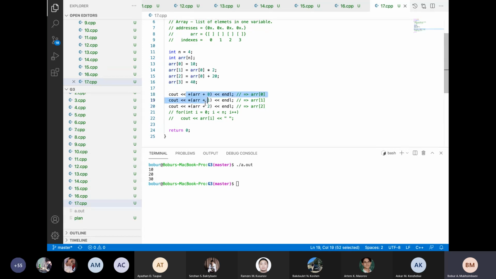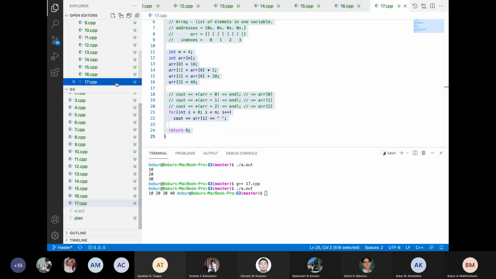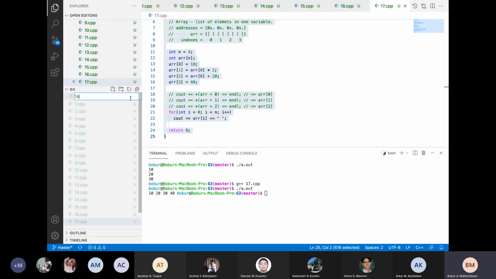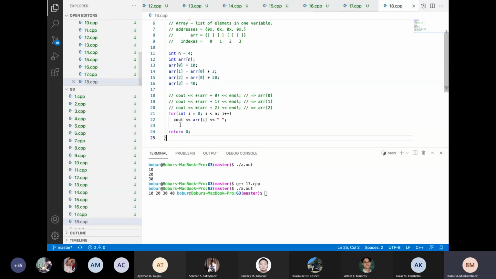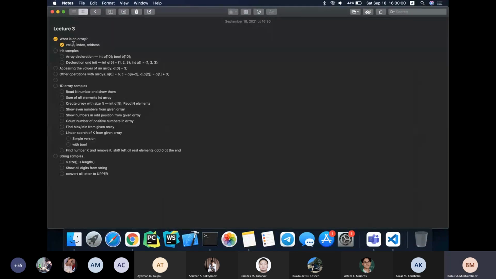Okay. Oops. Let's open this one. And you will have such syntax for the arrays. Okay, 18 CPP. For arrays, indexes, addresses already discussed.